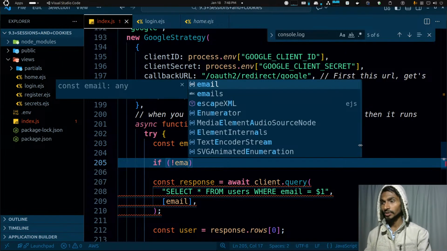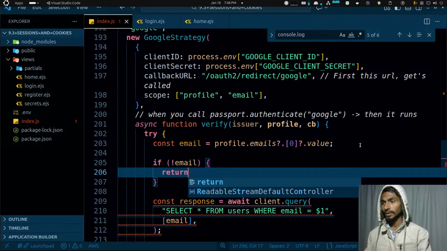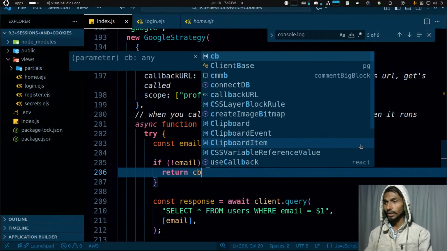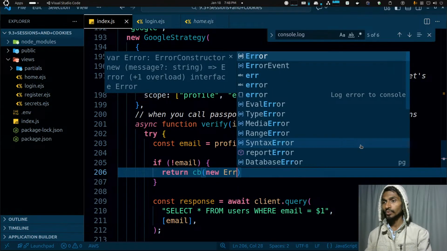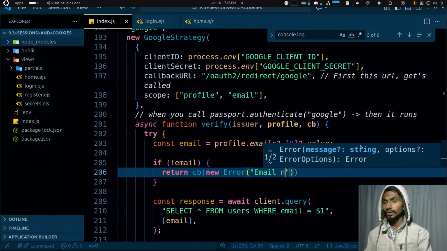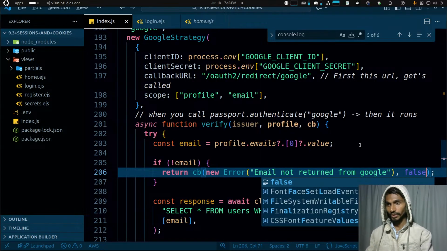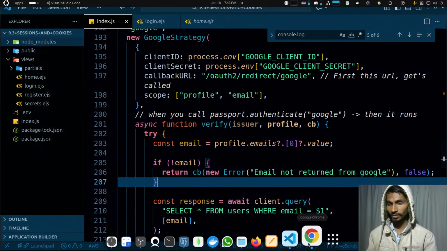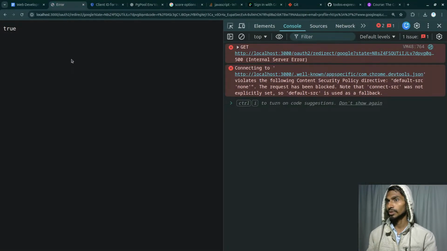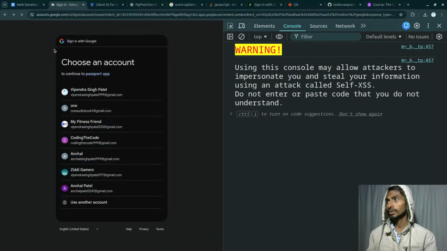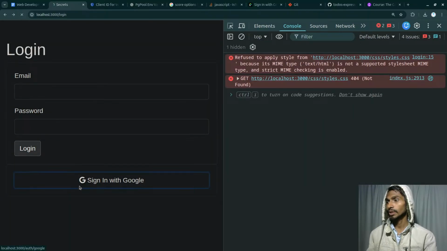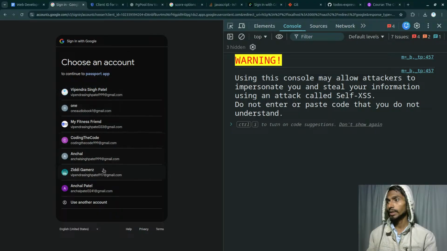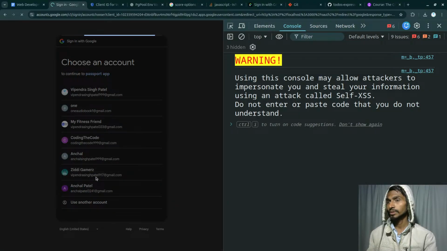Like if email does not exist, in that case return the callback, the debugger CV callback URL, new error, email not returned from Google, and the user is of course false, just like this. Hope I will not get the same error, don't know. Again, not sure whether it's actually going to work or not, but what is the harm in trying that? Reload the page, click on sign in with Google, select any new email, maybe this.